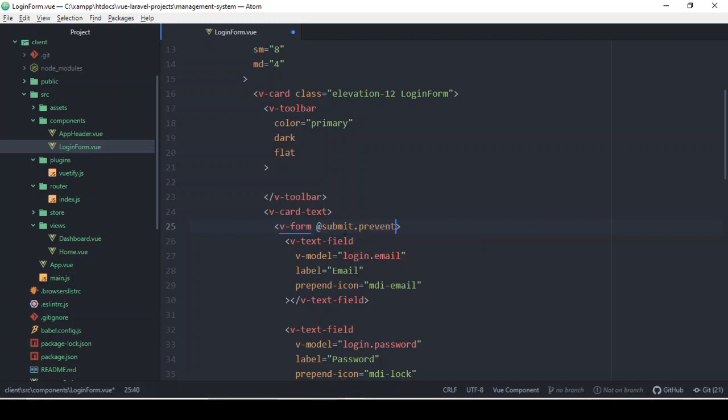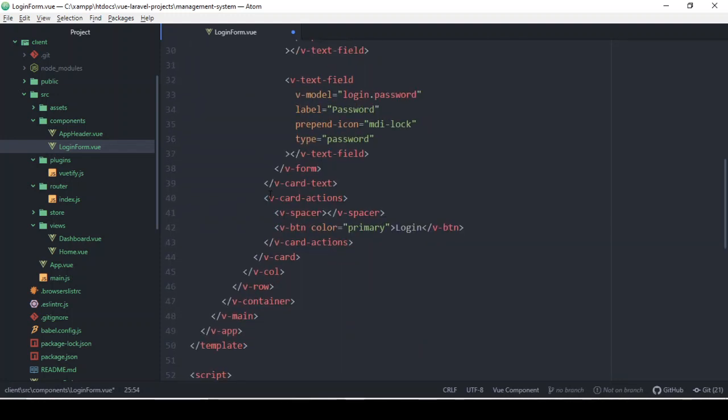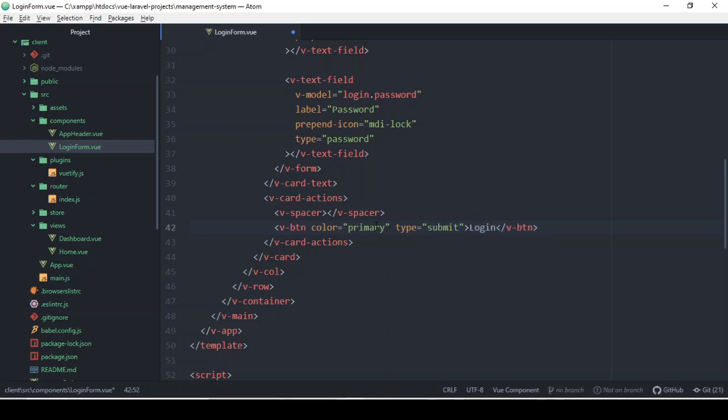We want to prevent the default action, which is to reload the page. Remember, we're using a single page application, so we're not doing much reloading. So we want to prevent that default, and then we're going to use the authenticate function. So this is how we'll be doing this. The thing I found now is that this v-card-actions from Vuetify is on the outside of the form, and before I continue, you want to ensure that the type of the button is actually submit, or else it won't work.